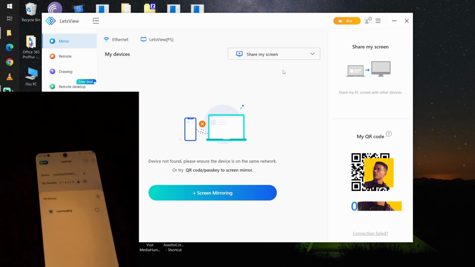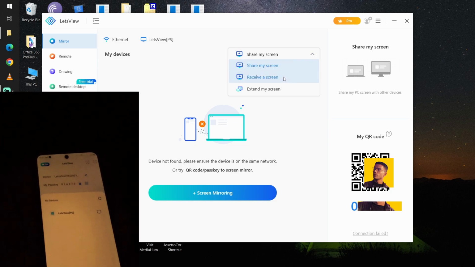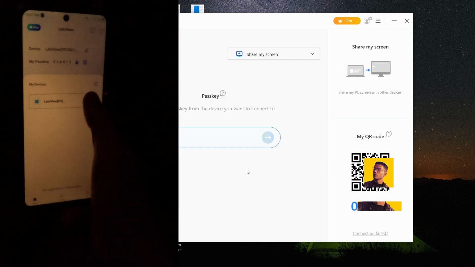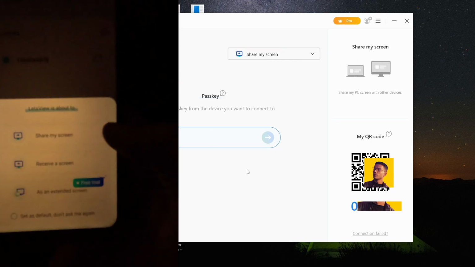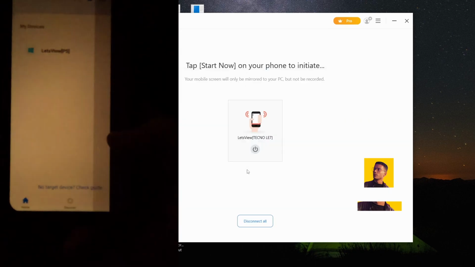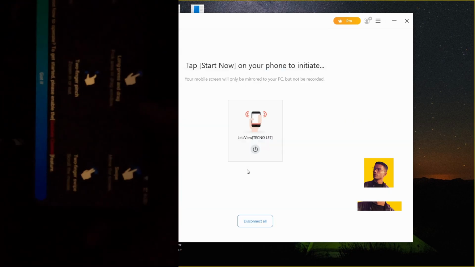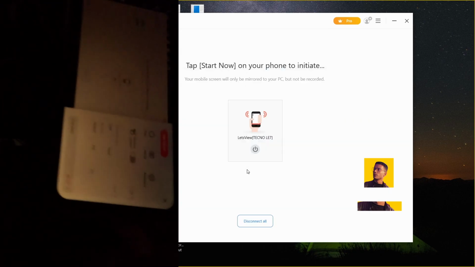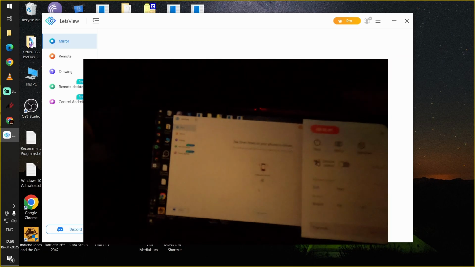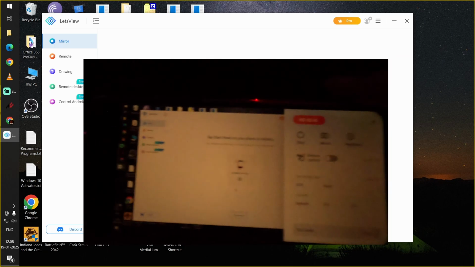Now there are two options: share my screen and receive a screen. In this case, I will select share my screen. Use your phone and then select Let's View PC. There are two options here in the phone: share my screen, receive a screen. Just click on receive a screen. And that's all. Now you see Windows is on your smartphone. This is the whole Windows interface which you are getting right now.